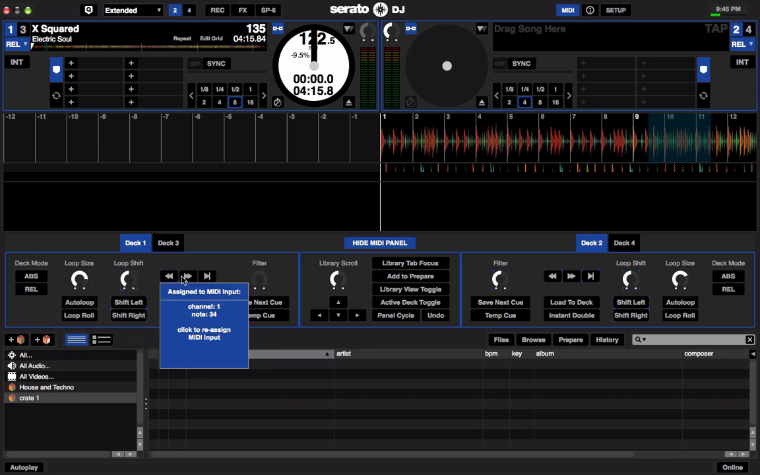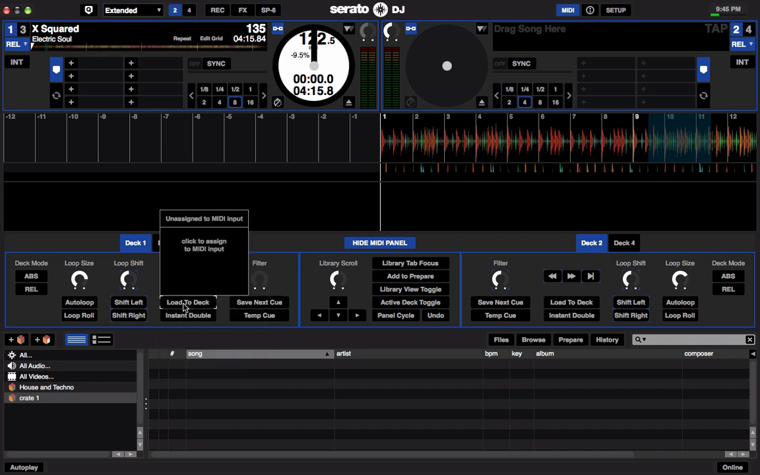These are your transport controls, basically fast forward, rewind, load next track. Load your track to that particular deck. Instant double, save your next cue point or add the temporary cue point as well.